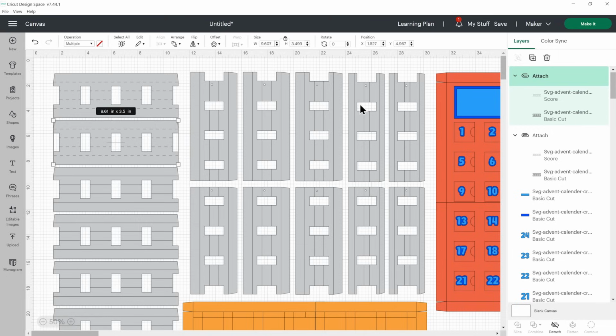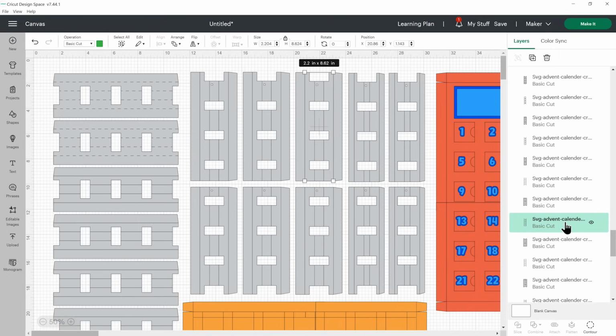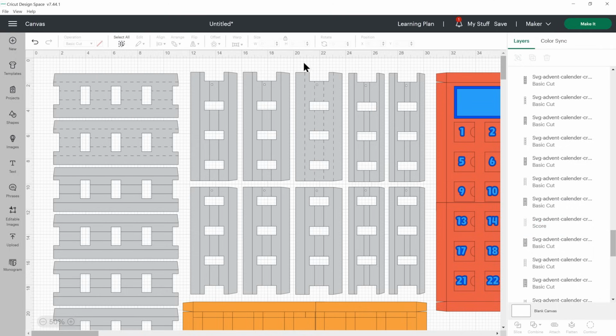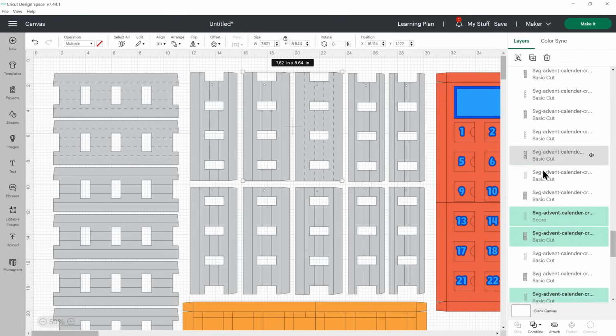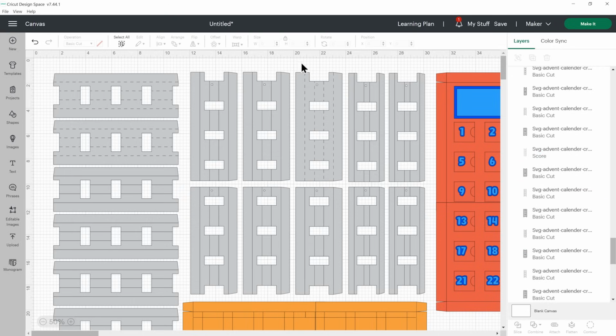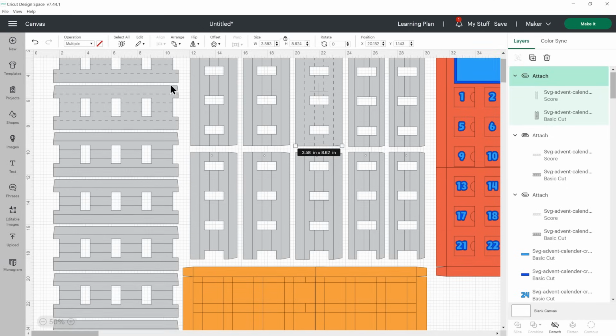I'll do one more. I'll do one of the vertical ones. So let's click this one. I've got the lines selected, which I know because it's green. Change it to Score. And then drag a box so it's just touching those ones. And make sure it is just those two. If I'd accidentally done something like that, you see it's selected 4 layers and I only want 2. I only want those 2. And then press Attach. So I need to do this for all of those grey pieces.